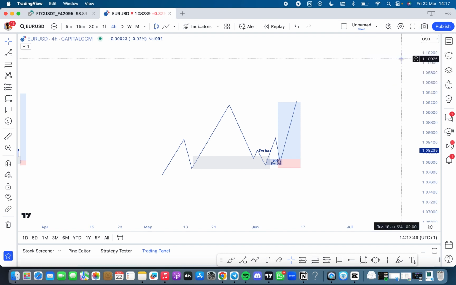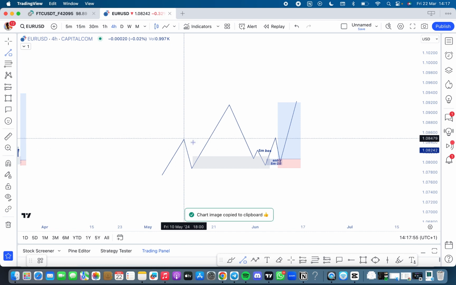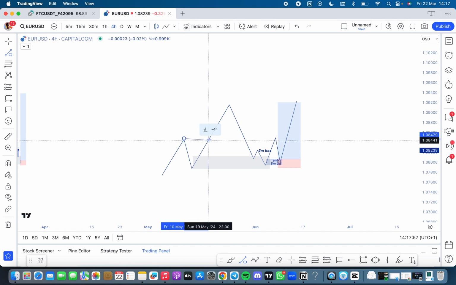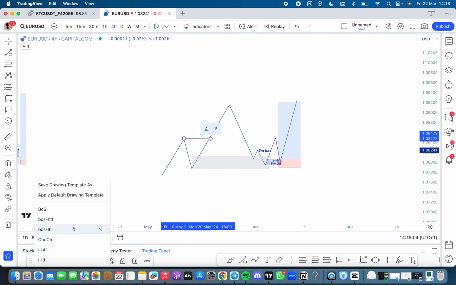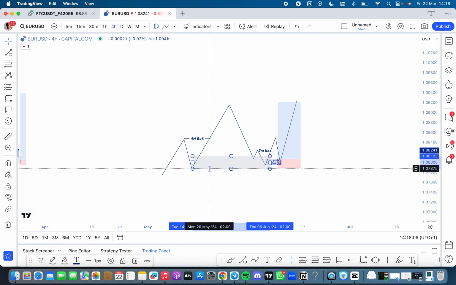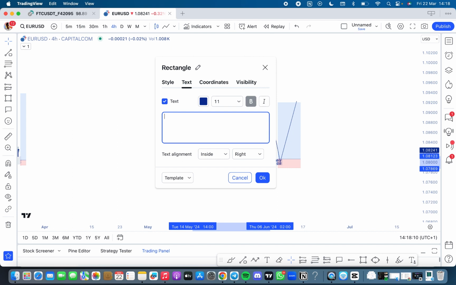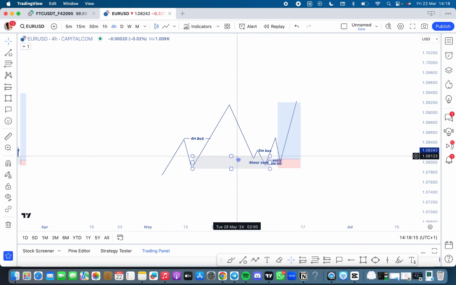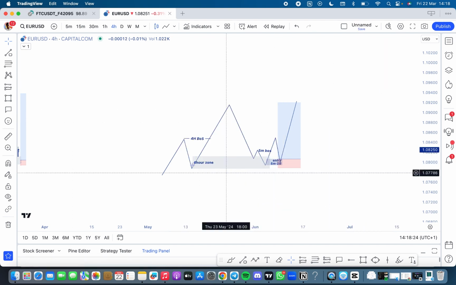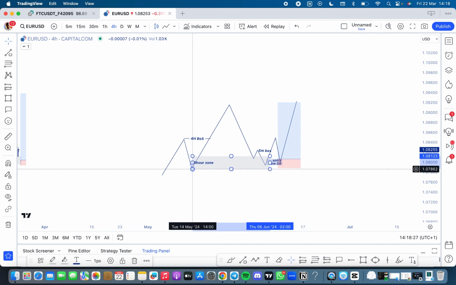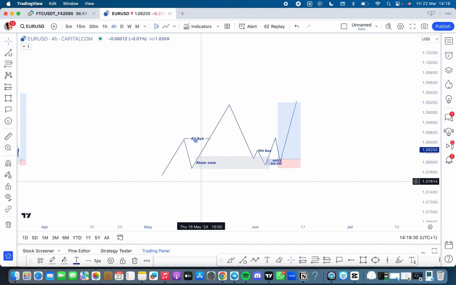Once again, we'll copy it. Okay, before I copy it, let me just put this 4-hour BOS on here, so it will be clear that this is the reason why we are taking this trade, right? We have a 4-hour BOS, and then we have a 4-hour zone. Let me also put the 4-hour zone here. Okay, so this is more clear, right?